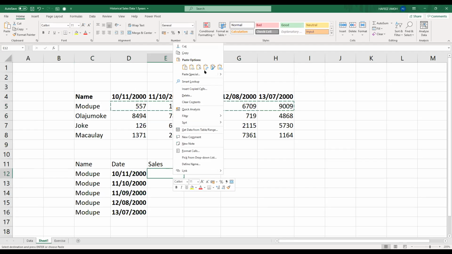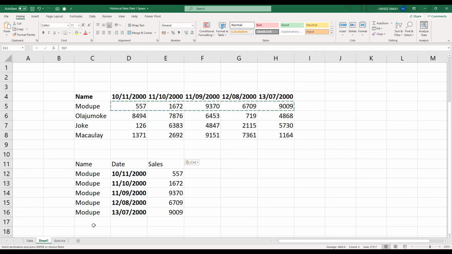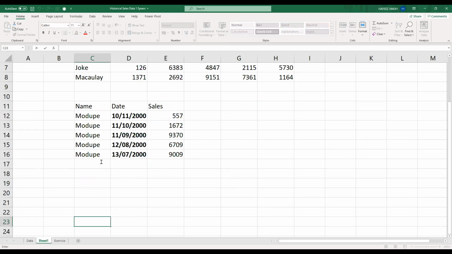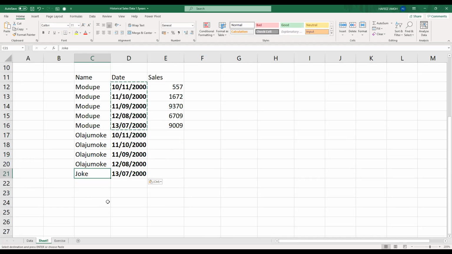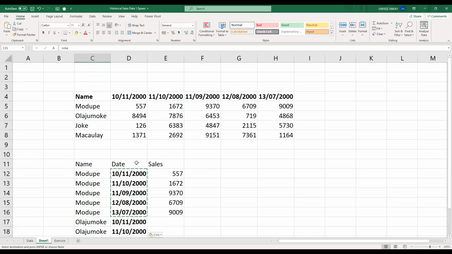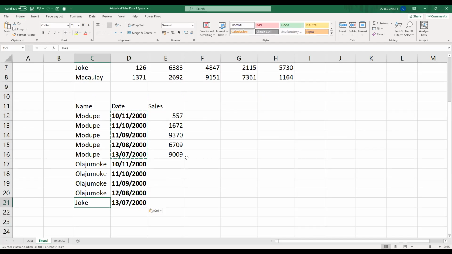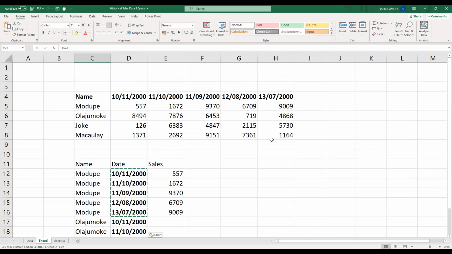You understand? Then we have Olajumoke in the same way. Do you get what I'm trying to say? This is how data should look. Then we have Joke. Then Control-C. I believe you guys are understanding what I'm trying to show you. Are you? Yeah. So this is how the structure of the data should look. With this one, you can easily do a lot of analysis, but this one you cannot.